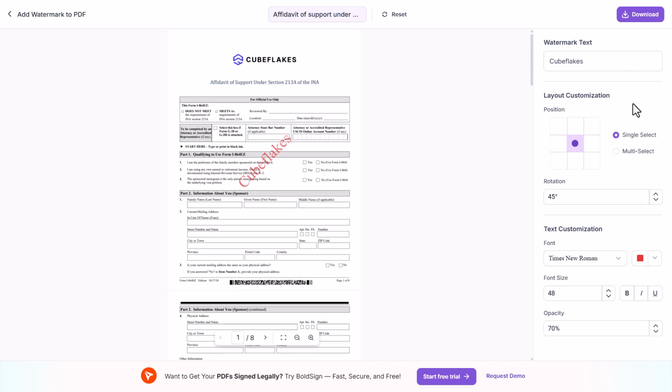Let me take you through other available options that can be used to customize the watermark on the document. To place the watermark in multiple locations, select the multi-select option. The single select option applies the watermark to one position at a time. Use the up and down arrows in the rotation section, or manually enter values to set the watermark's alignment.